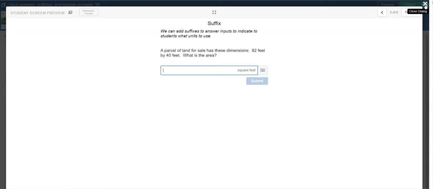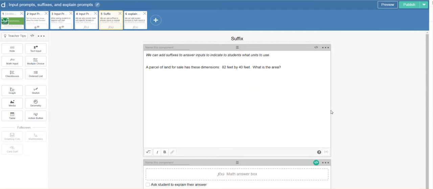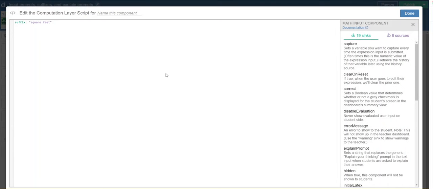Let me leave the preview mode and go into this math answer box down here, this math input component, and I'm going to go in the computation layer, and the sync we want to use is suffix, and it's simply what we want in quotation marks afterwards.